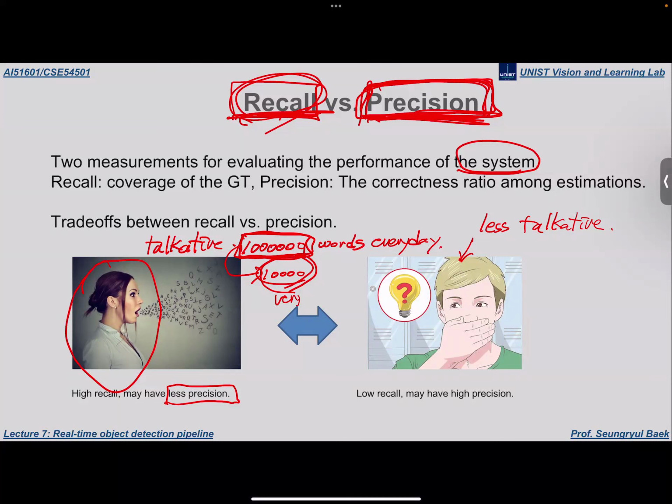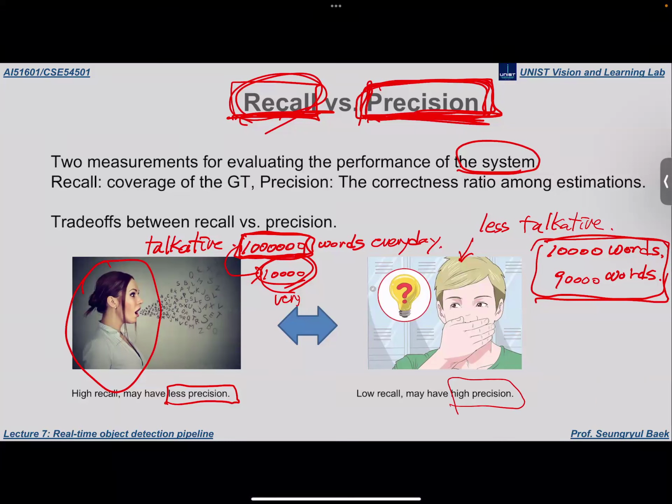But for example, let's say this person says only this amount of words every day, but this amount of words are correct. Then this person, in terms of precision, has the higher precision. But maybe in terms of truth, in the real world, there is this amount of truth we have to cover, right?